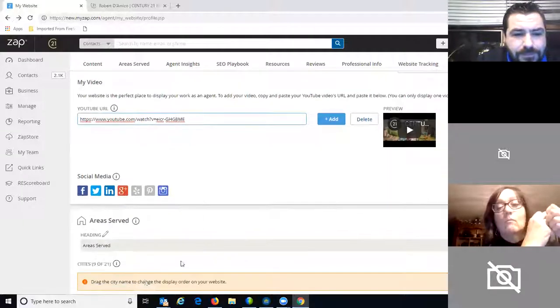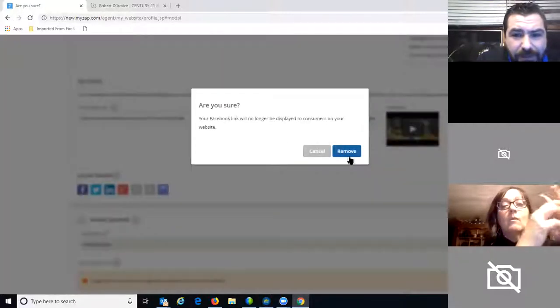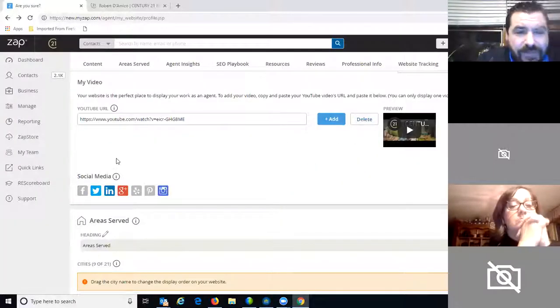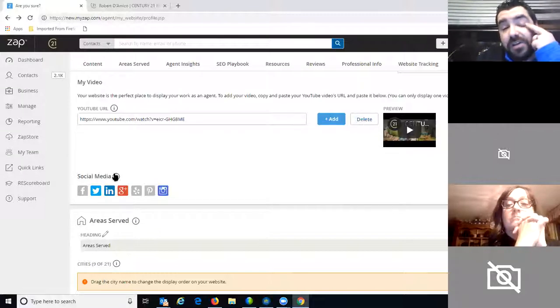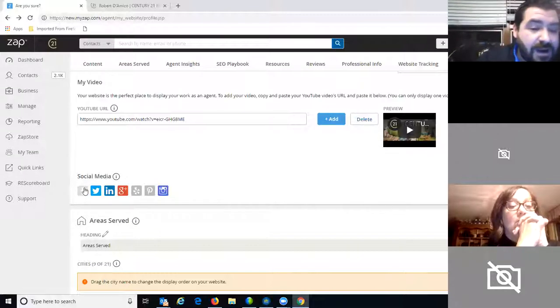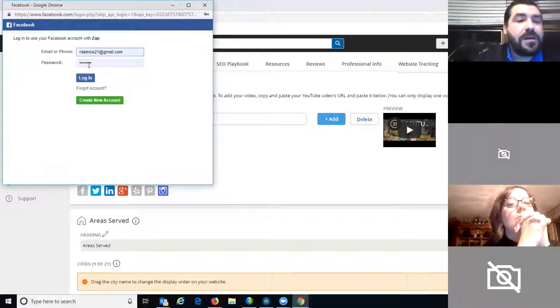Next is social media. So we're going to disconnect my Facebook for a minute so we can reconnect it. To set up a social media, you'll simply click the icon and follow the prompts. You're going to notice here for Facebook, it wants me to log in. I'm going to log in.